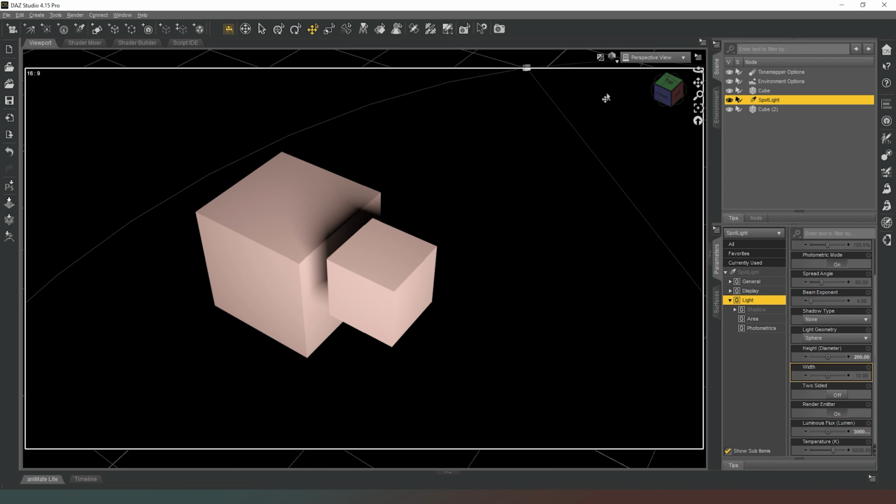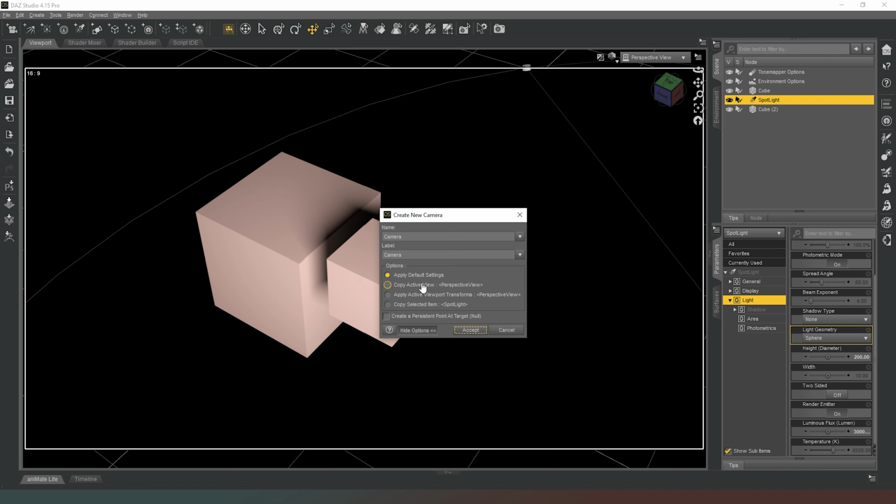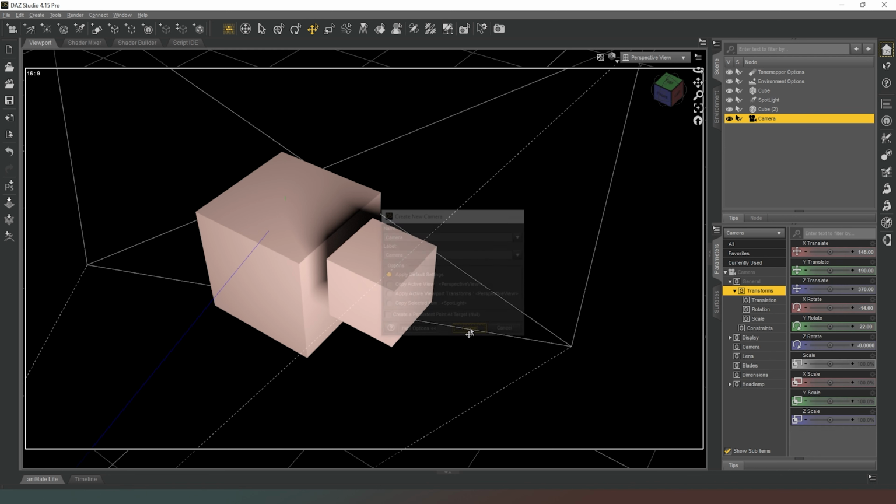What I want to do now is, using the perspective view is fine, but it has no controls for me to play around with to adjust how the camera looks at the scene. So I can't mimic a real world camera lens. So what I want to do is create a camera. I'm going to create a new camera by clicking on this button in the top left hand corner here, apply default settings, and hit accept.